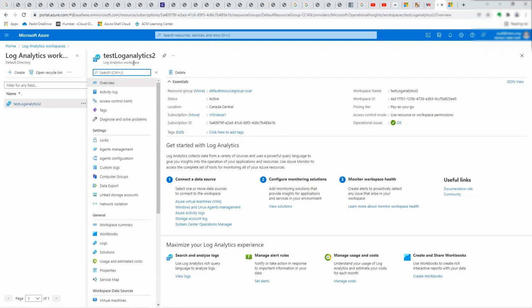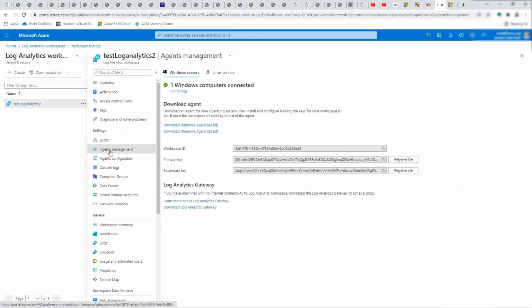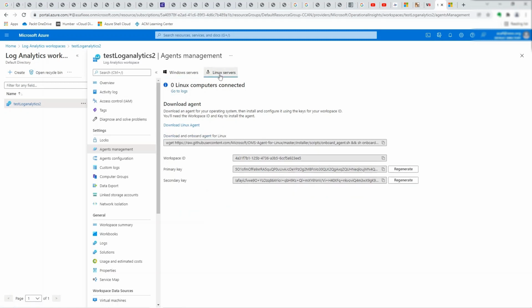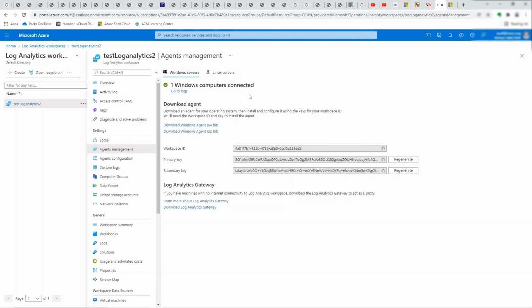Once you're in the Test Log Analytics space, you can click on Agents Management on the left, and you can see that it's showing one Windows computer connected, which is my personal machine. And you also have Linux, so it supports two types of servers that can receive logs. I have a follow-up video where I will show how to set up and configure a Linux machine to send data into a log analytics workspace set up in Azure. So let's go back to the Windows. You can see it shows one is connected.